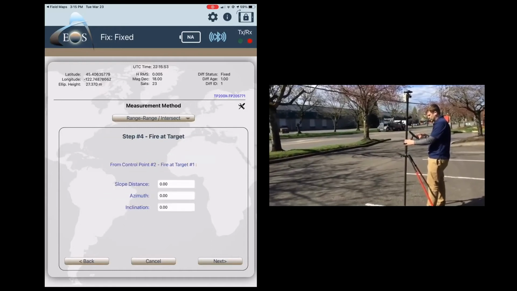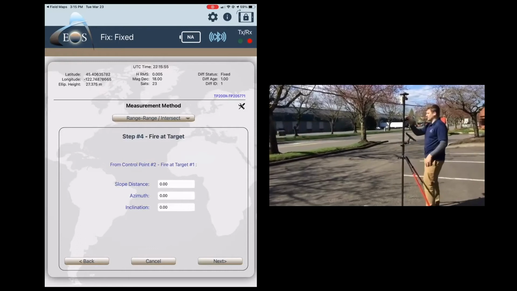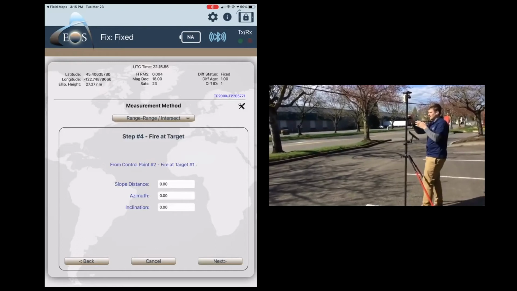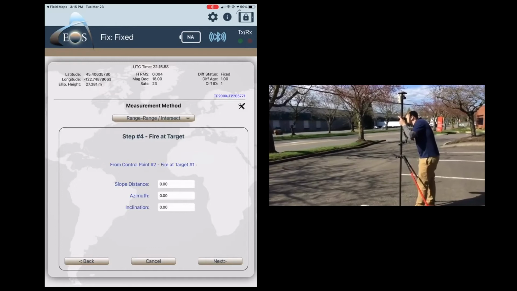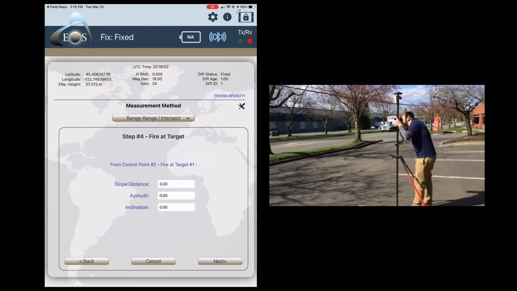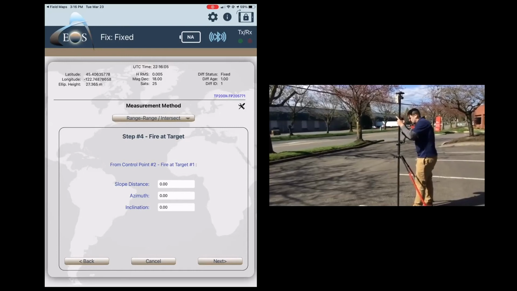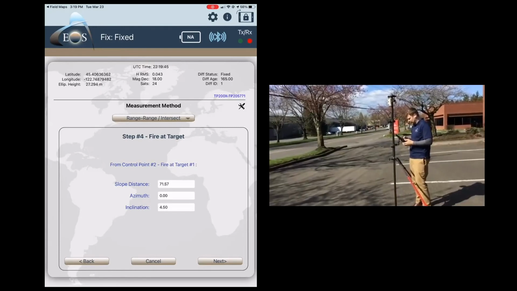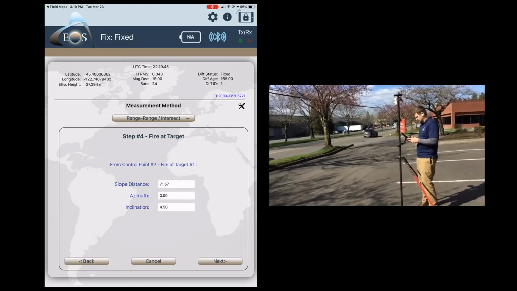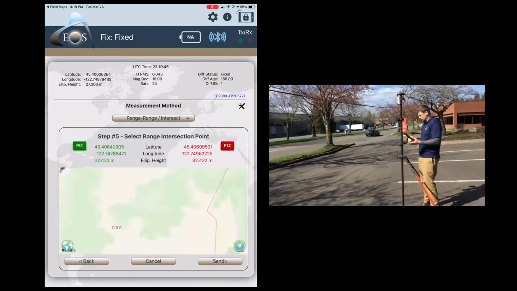Once that's done, I hit next. And I'm going to fire the target again. I'm going to try to hit it in the same exact spot as best as I can from here. All right, and now we've got values populated here. We can hit next, and we need to choose a solution.